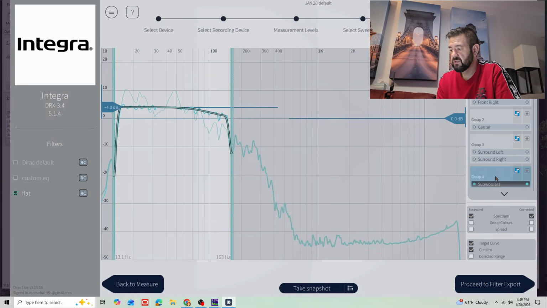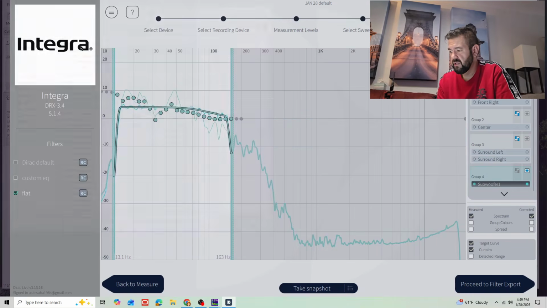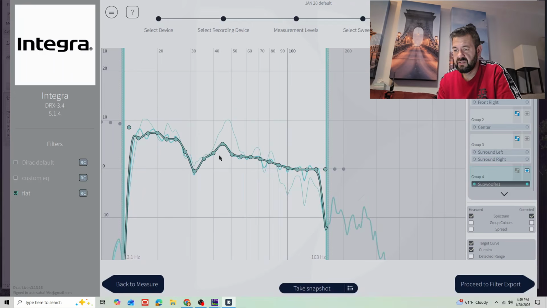So let's go to the subwoofer for now. Right click and load the target curve that we just saved today, and this is what we got. So you see, I was mentioning earlier that you should not try to go by the eye and then mess with the target points by yourself.